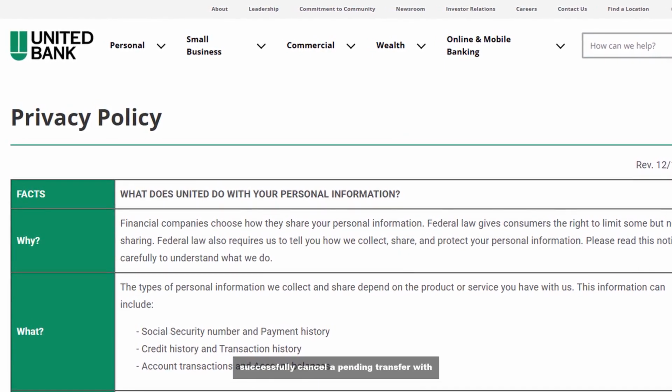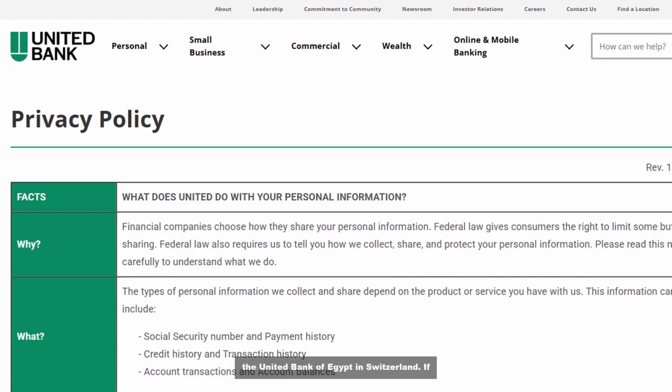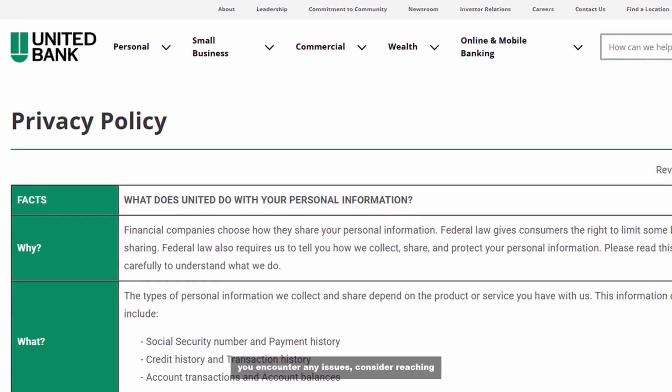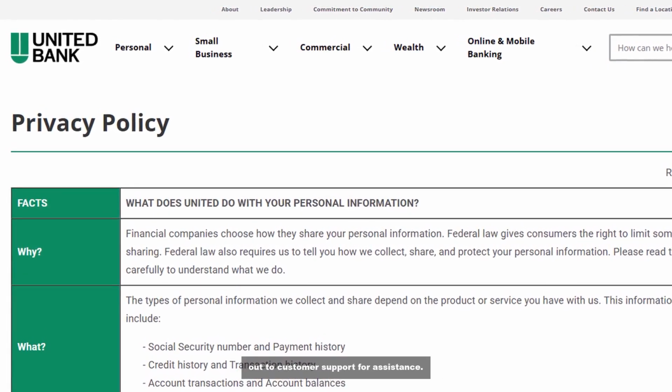By following these steps, you can successfully cancel a pending transfer with the United Bank of Egypt in Switzerland. If you encounter any issues, consider reaching out to customer support for assistance.